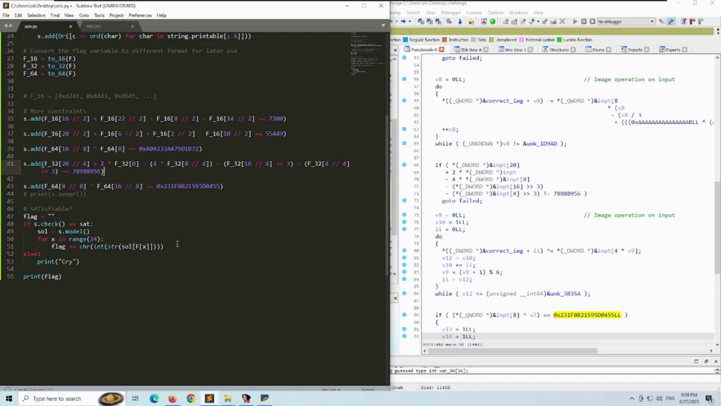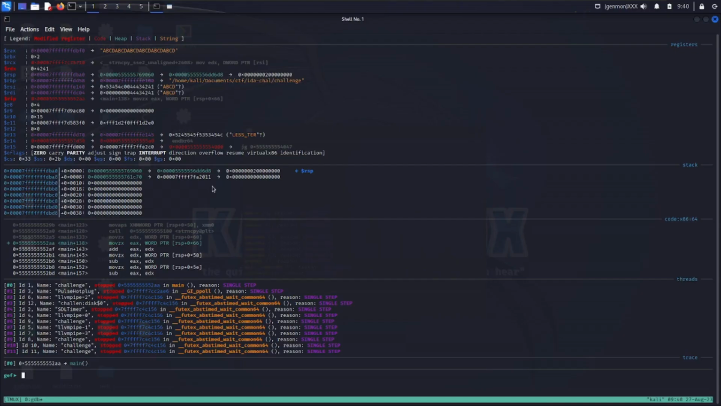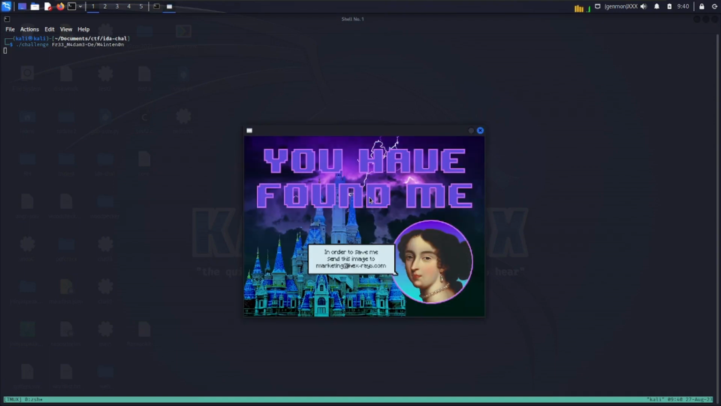So we can just run it. This will check if it is satisfiable, and then create a model for it, and then for each character we take it, convert it to a character, append it to the flag, and then we just print the flag. So we run it, and we'll get the flag. You can try it out, and it will solve the challenge.